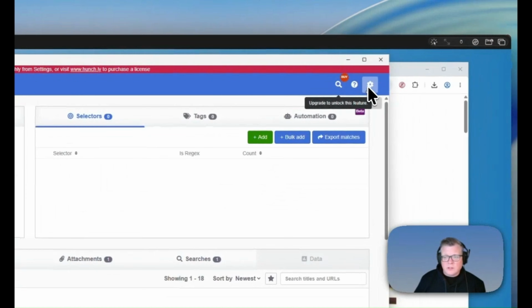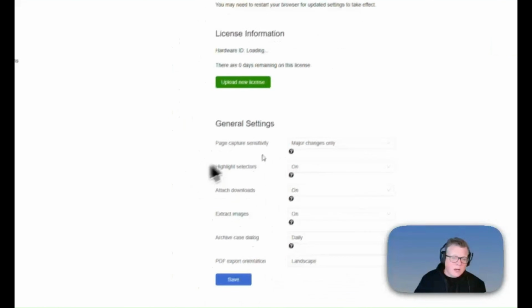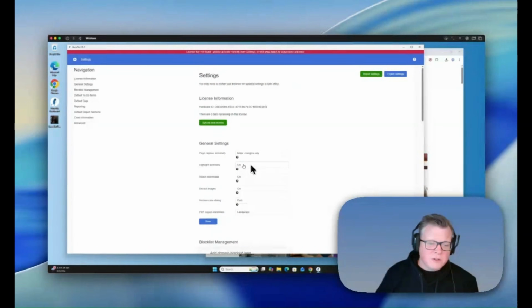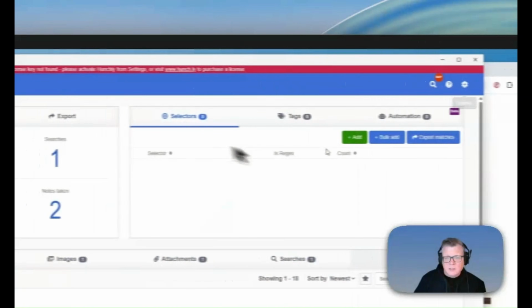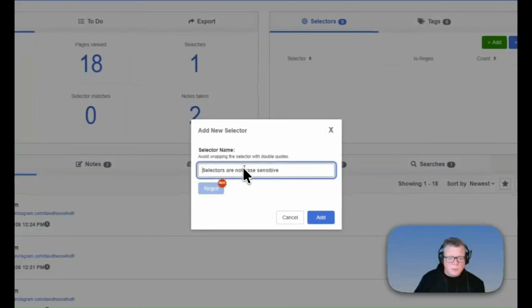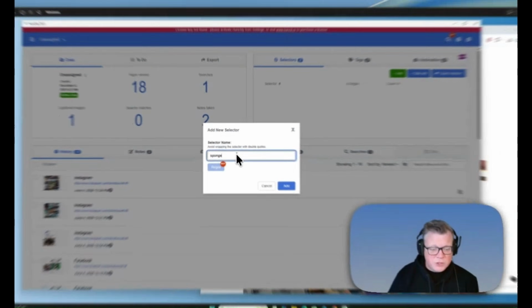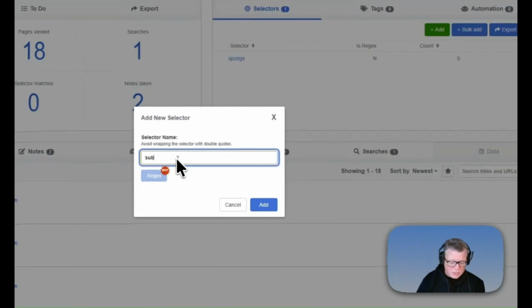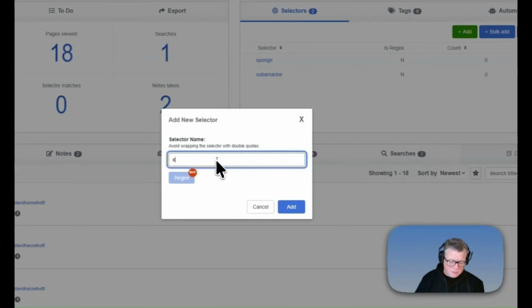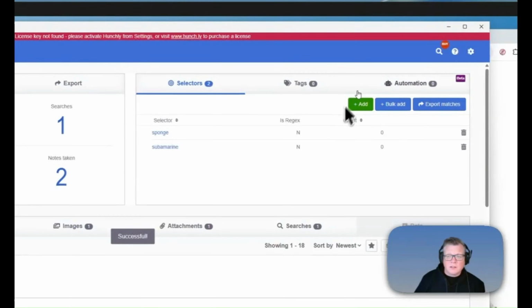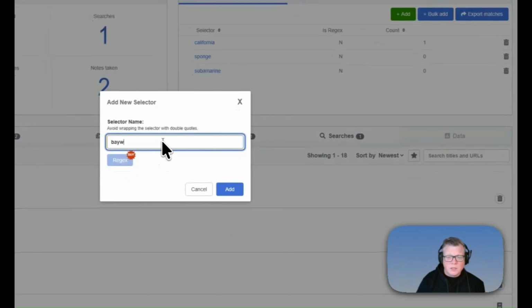The other thing that we do to support this is that you have the ability to highlight these selectors on pages. And I have this turned on already. And you'll see when I'm using it that information will be highlighted in yellow on the pages. So I'm just going to add a couple of selectors. I think we've got SpongeBob as one of them. I think we can add submarine, and I'm just picking these out of my head. I know David Hasselhoff lives in California, and let's try Baywatch.